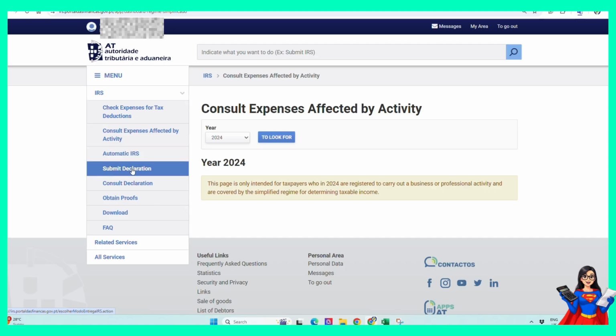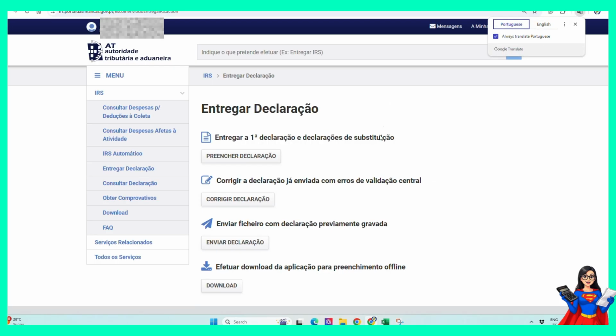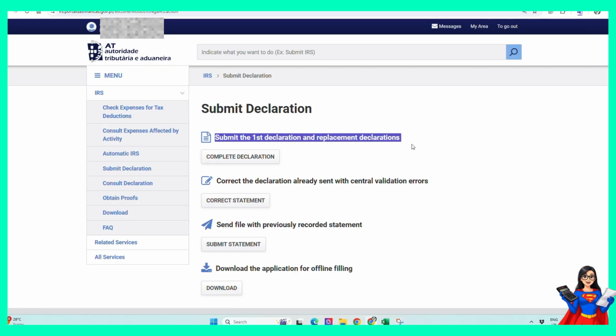Next, go to the Submit Declaration. You now start the submission process. Once you click the Submit Declaration, you will see these 4 options. When you are submitting for the first time in the year, you need to select the first declaration. The rest are not necessary right now. Click on Complete Declaration.